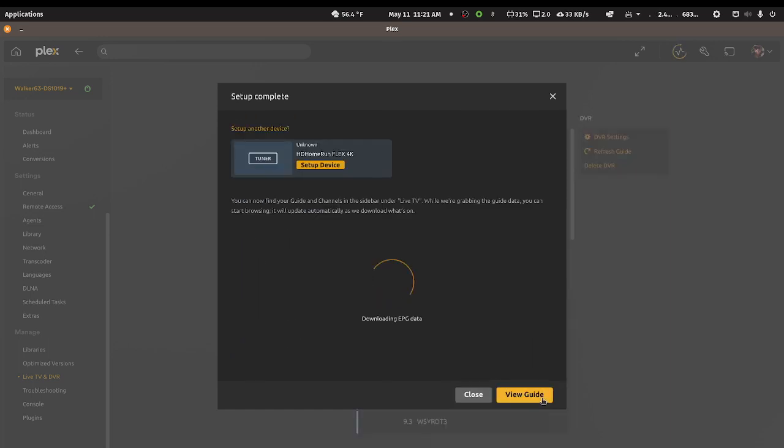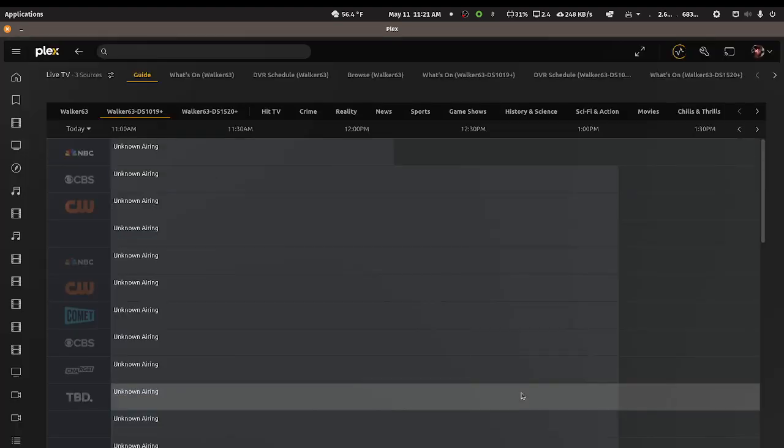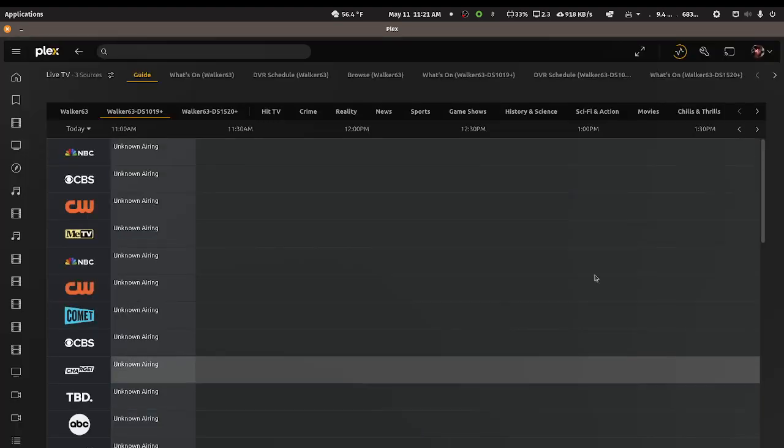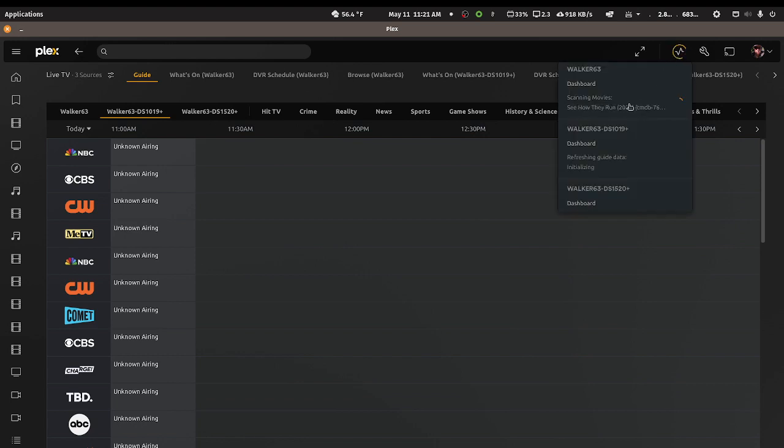So again, this is a Plex Pass feature, and I could go to the guide now, but it's not going to show any guide data for a little bit. You'll see the activity window shows it. Well, actually, it's scanning movies on my main server automatically.